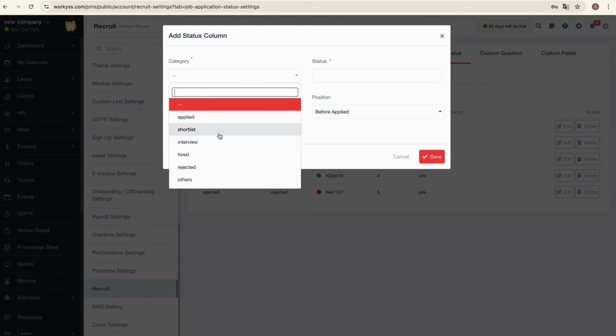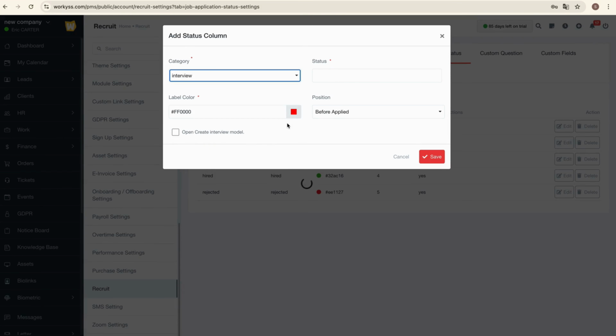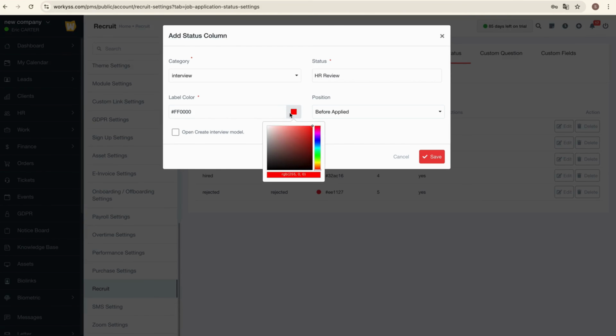Select the category that best matches the purpose of the status. For this example, choose Interview. Next is Status. Enter the name of the new application status. For example, HR Review. This status will appear in the recruitment pipeline. Next, choose a color to easily identify this status on the recruitment board.